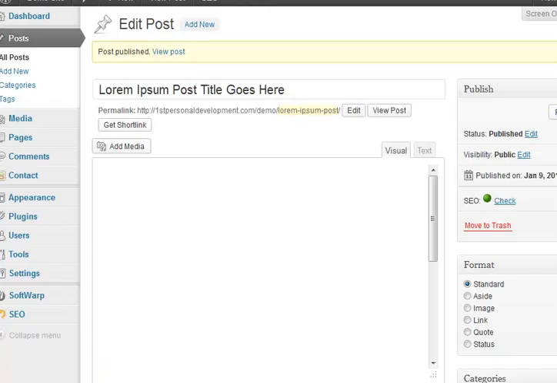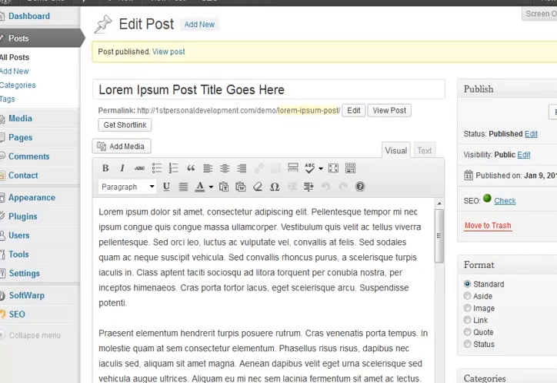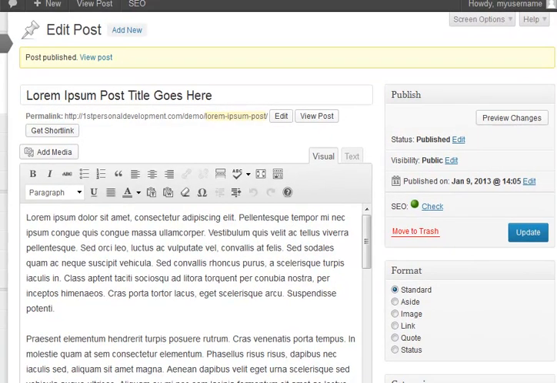So that's as easy as it is, and if you make any changes to that page, you'll see that the publish button changes to update. So we'll do a bit more on posts in the next video.